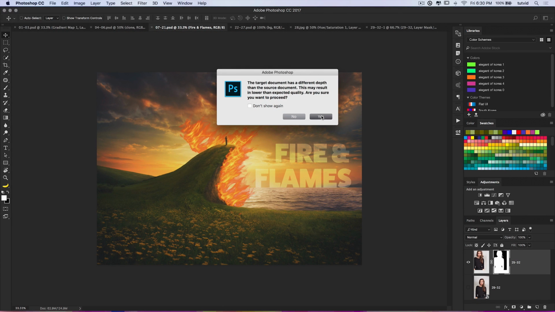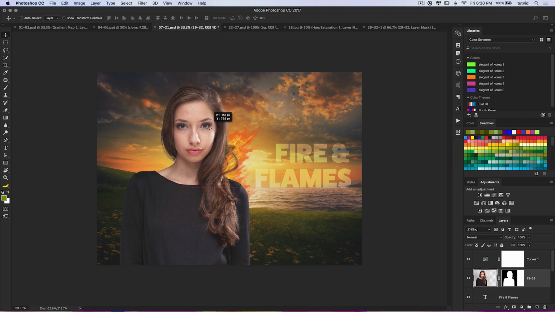It's going to say, look, it's got a different bit depth. It's because this is a 16-bit image, and we're dropping it into an 8-bit image. No big deal. And you can see it did an okay job. I mean, there's still definitely some haloing and some color along there. We could spend more time in Select and Mask and really clean that up.